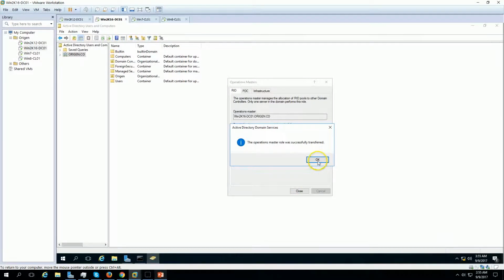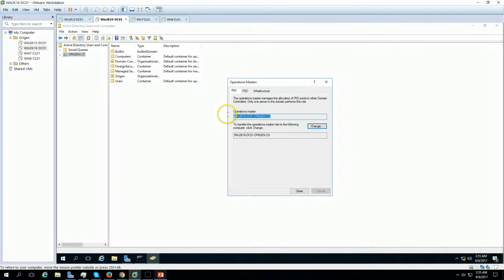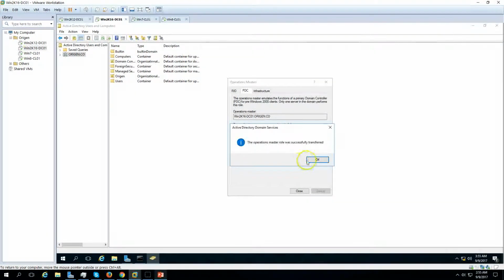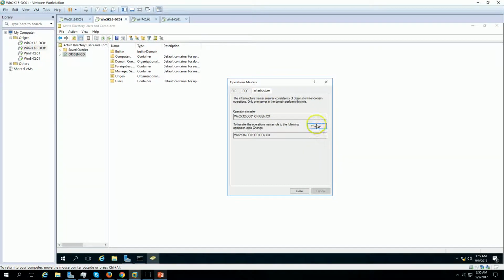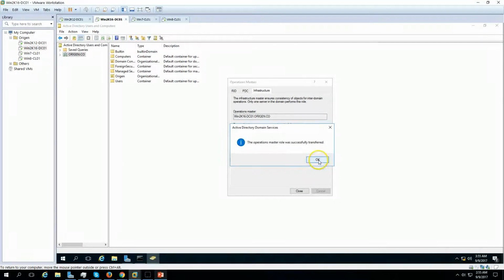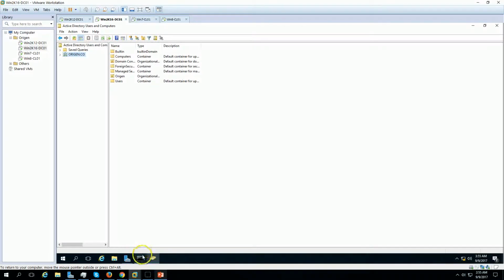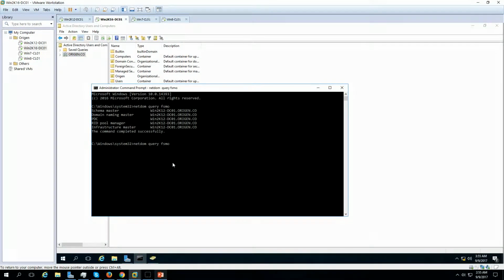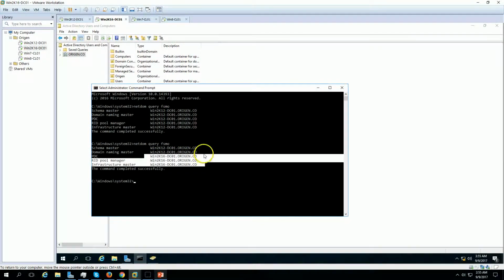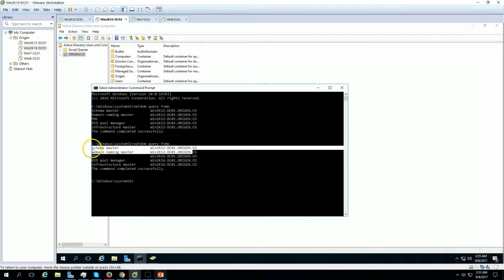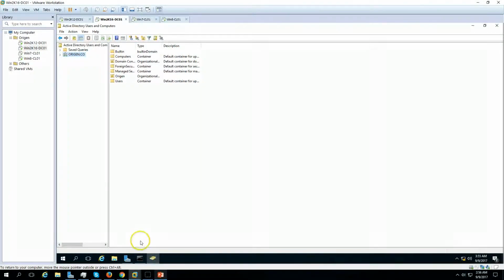So now you can see the operations master is running on 2K16, and in the same way I am going to do it for PDC, successfully transferred, and Infrastructure as well. So now you can see that all 3 roles have been transferred, which are the domain-wide FSMO roles. So let's validate. Now you can see the PDC, RID and Infrastructure master are running on the 2016 server. Here we have the domain naming master and schema master, which are still running on 2012. So I'm going to move them now.